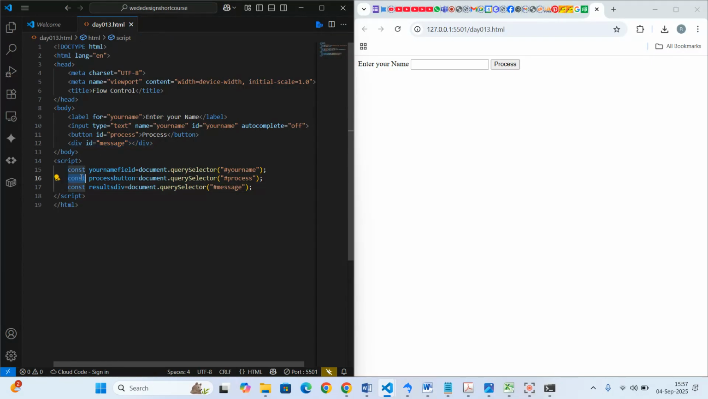I don't need to put this const all the time. It's a good practice to just declare it once, then separate these with commas, right? Like that. So I already have those three variables.